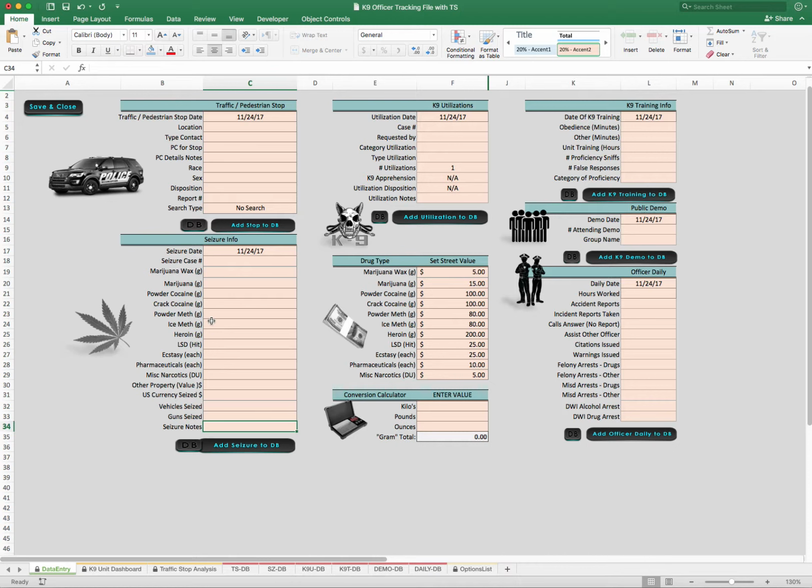Okay, now, street value of these. Every time we enter this, it's got to calculate a street value for us. So if I had 100 grams of marijuana, it's going to look over here to this chart, and this is where I set my street value. So in your jurisdiction, if your values are different, you would set your street values for these items right here, and that's how it calculates.